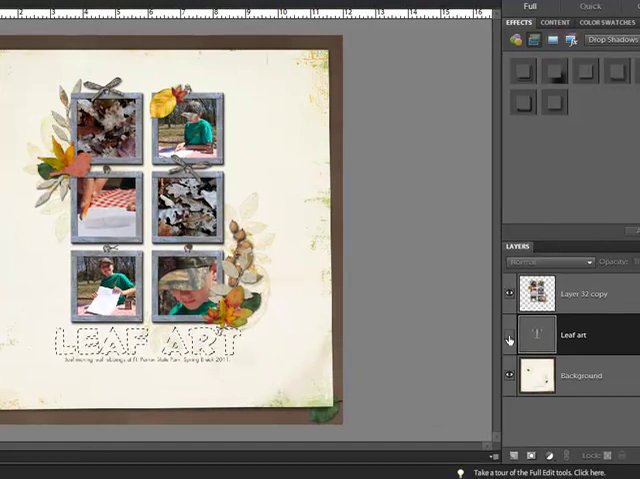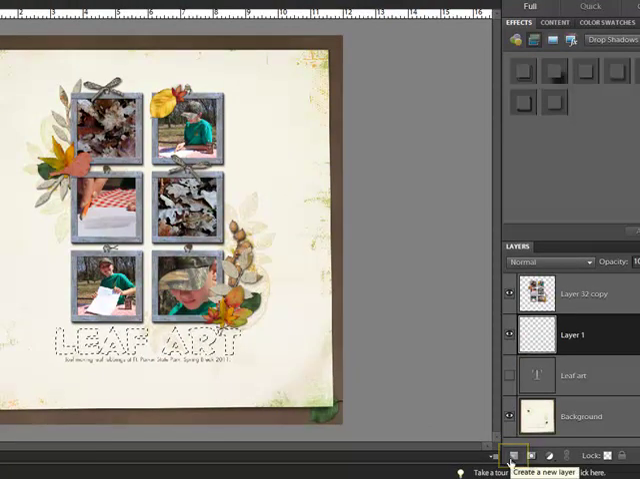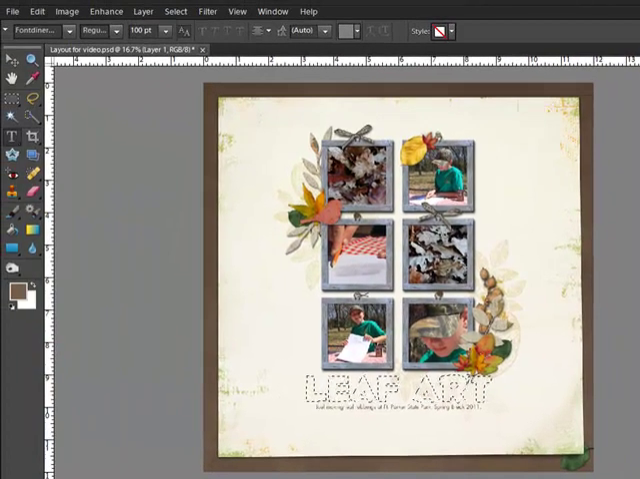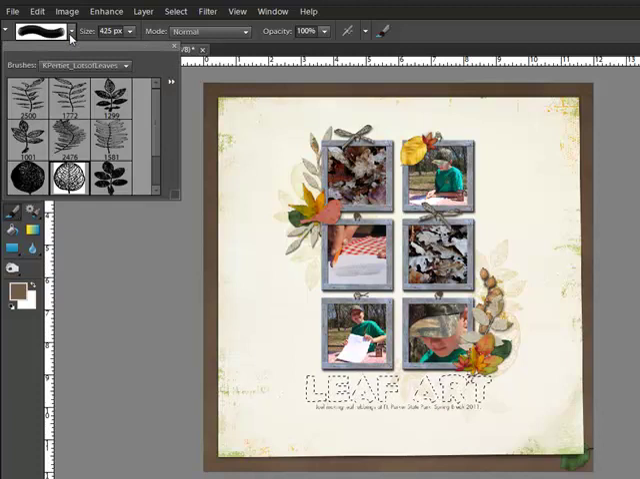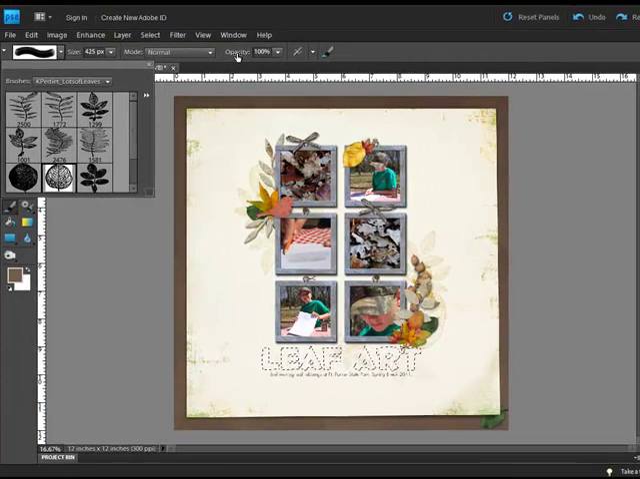Next, create a new transparent layer by clicking the Create a New Layer icon in the Layers panel. This will be your brushwork layer, so make sure that it's selected after it's created. Get a brush that matches the theme of your page by clicking the brush icon or pressing the letter B on your keyboard. Choose a brush size, and use Mode Normal and Opacity 100% in the options bar across the top of the editing screen.